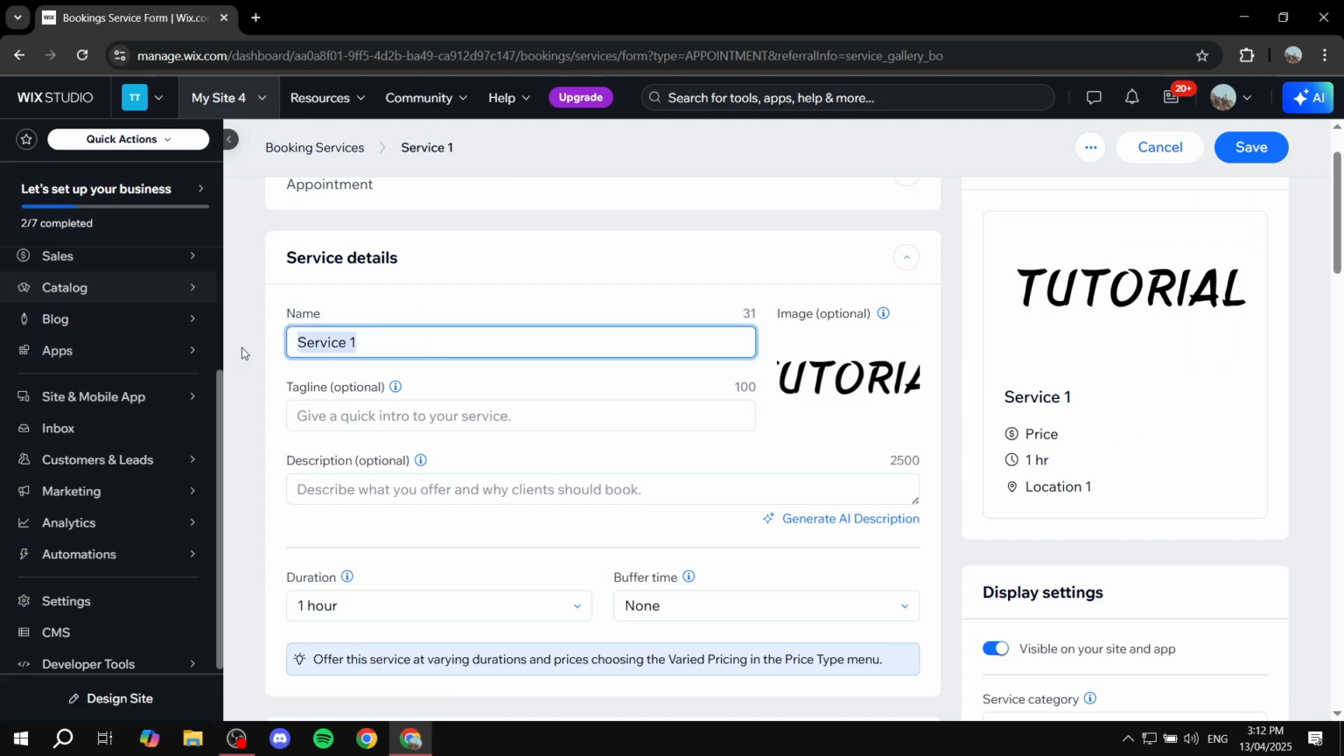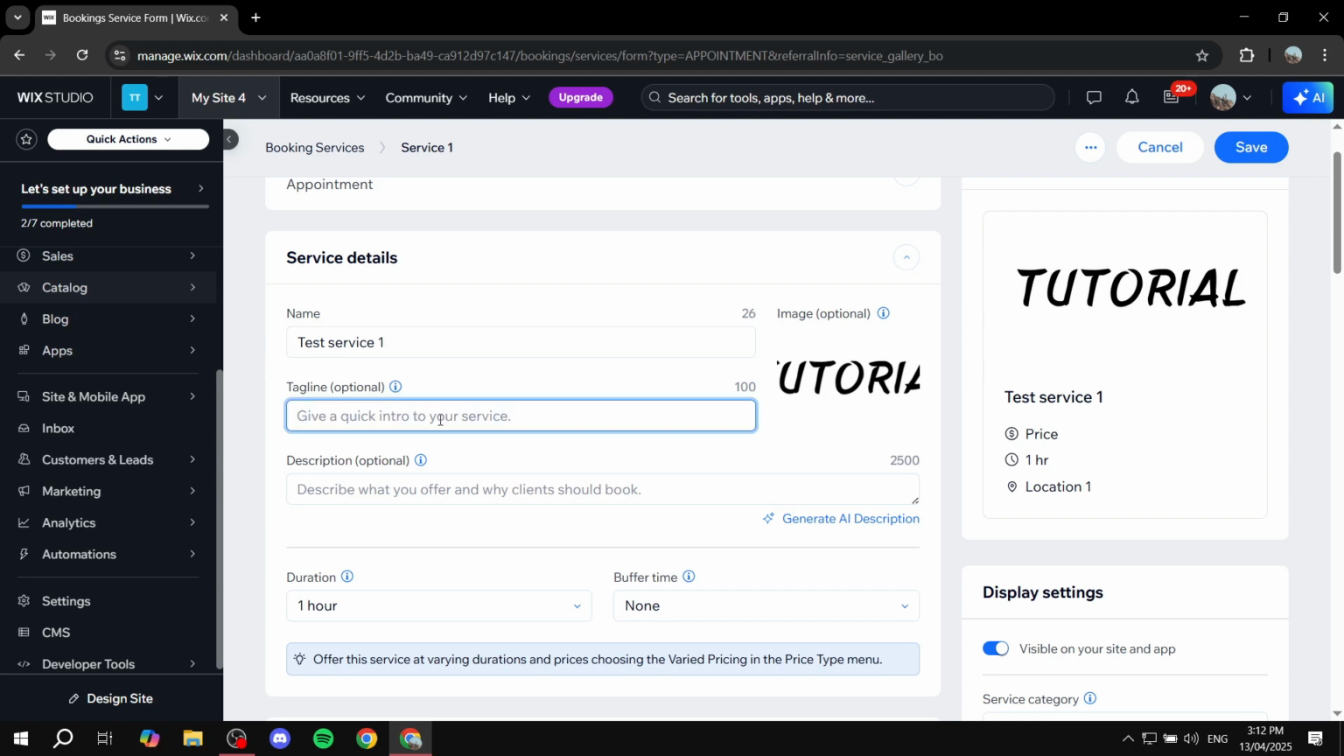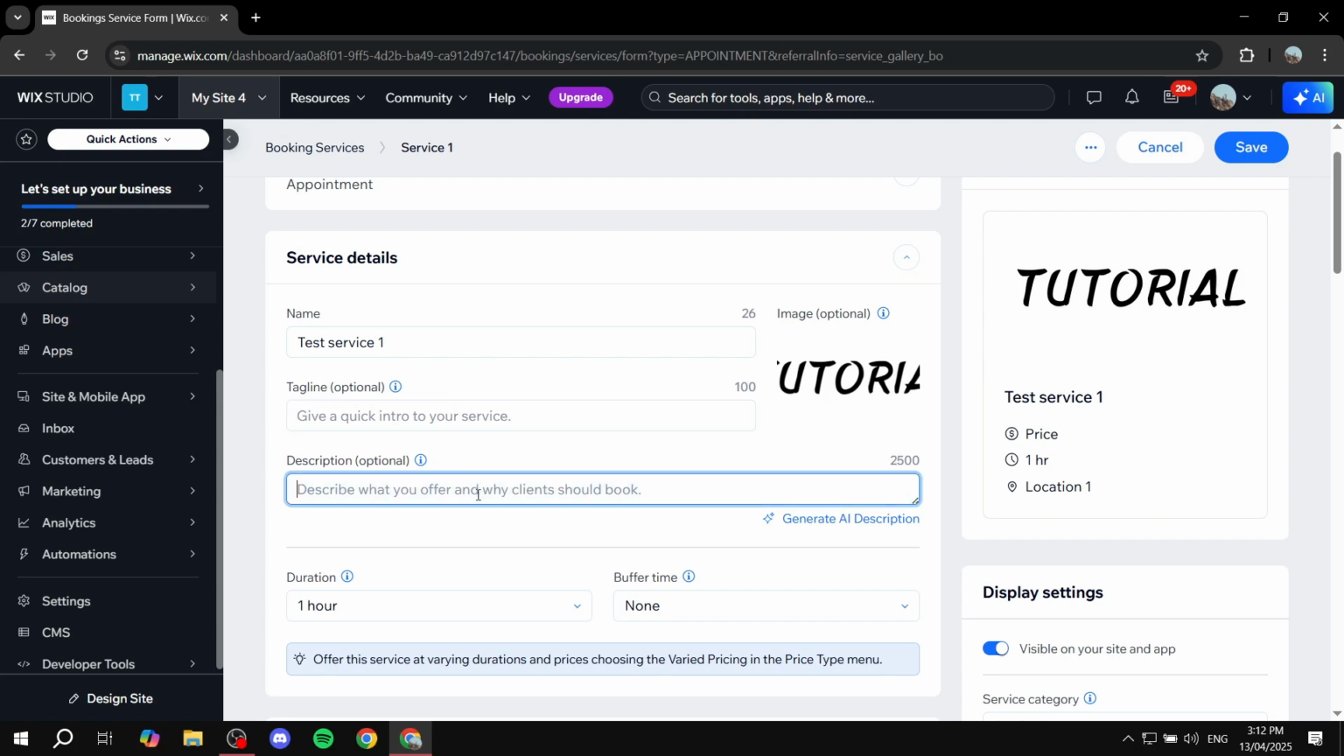Go ahead and set up a name for this service. I'm just going to name it Test Service 1. And then if you want to add a tagline, which is going to be more like a catchphrase or something, I'm not really sure. Just go ahead and add a highlight in here if you want. I'm just going to leave it empty, and a description. A description would be actually very important because you would want to let people know exactly what they're getting into, what they're paying for. So just go and let them know what this service is all about.